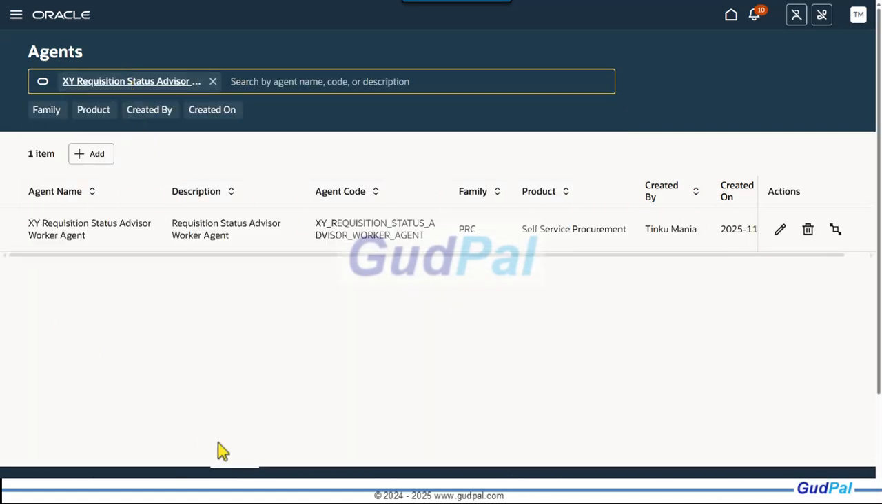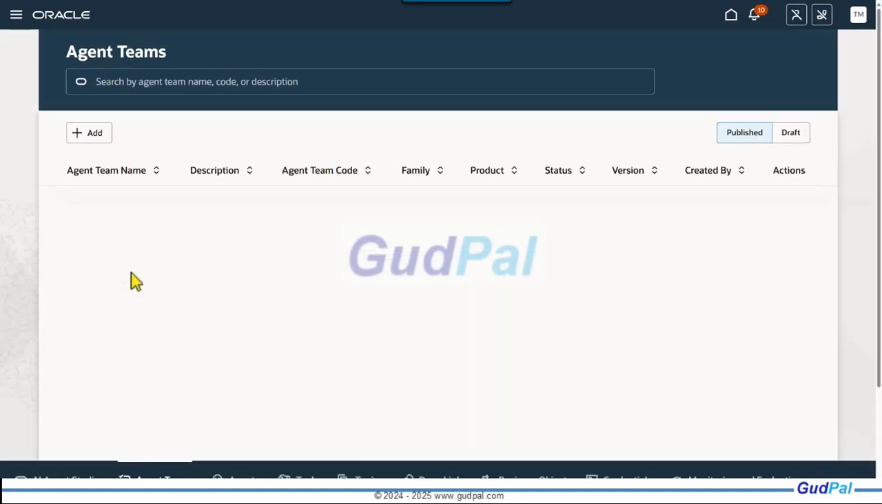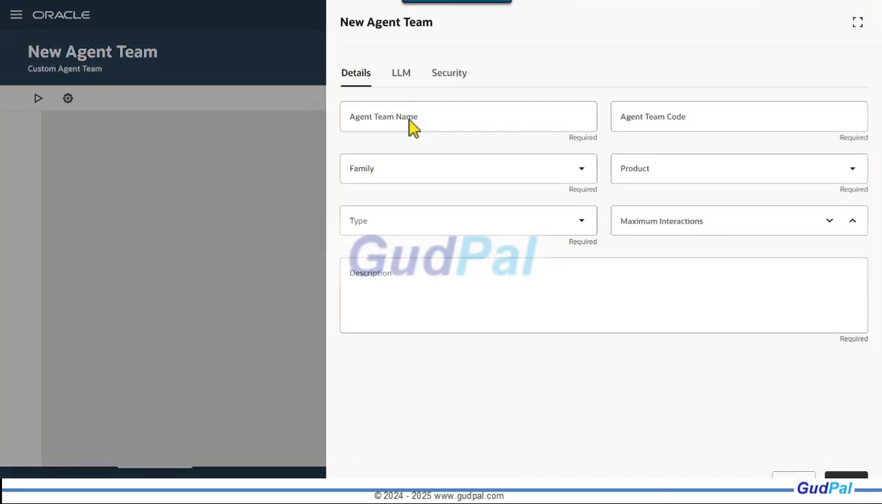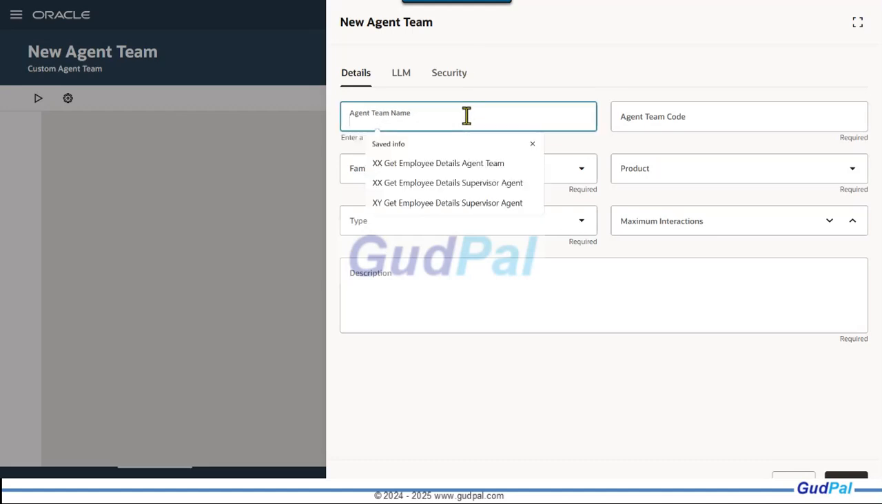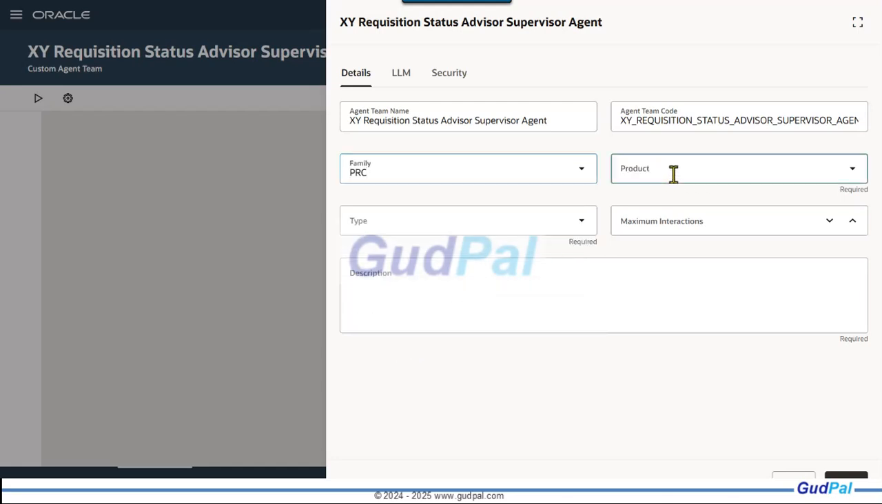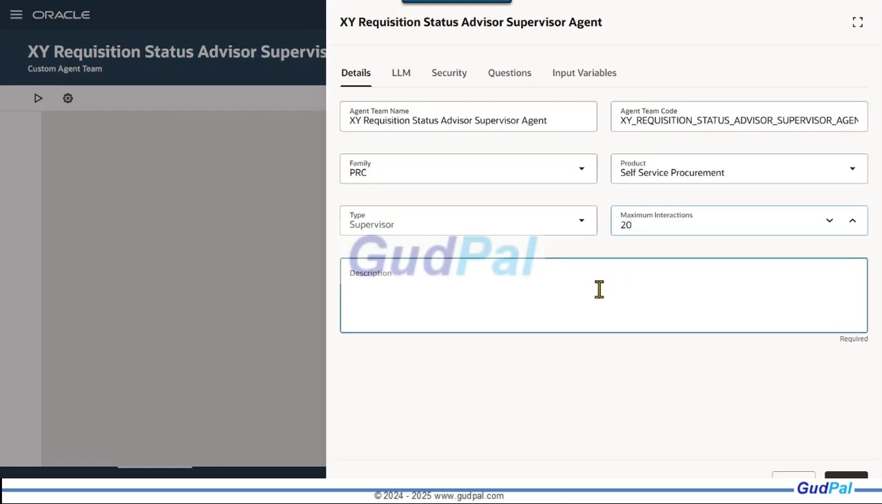Okay, now I will go to the agent team as the next process step, and I will create a new agent team by clicking the add button, and then I will create a new supervisor agent. So here I will add a name. The code will be generated automatically. Family I'm going to choose procurement. Product I'm going to take self-service procurement. And type I'm going to choose supervisor. Then comes the maximum interaction. So I'm going to give 20. I'm going to give a description. Remove the XY in front of that. And then I will hit the create button.